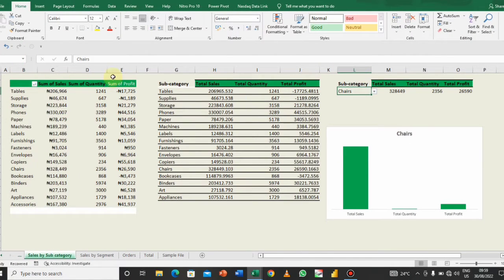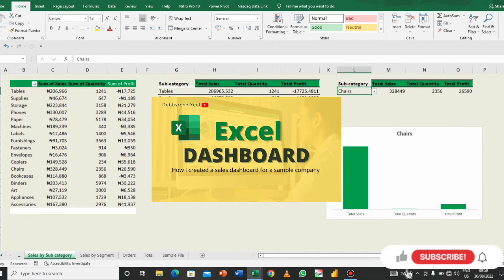Okay, so here I have my table. This table was generated from this pivot table. How I did that is in my previous video. You could watch that there.